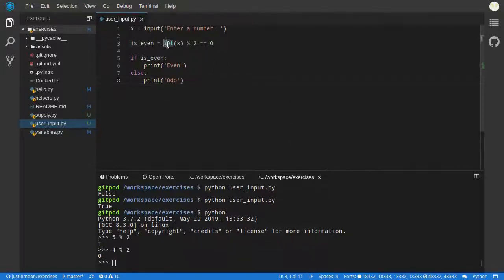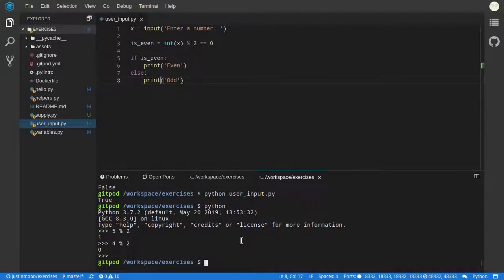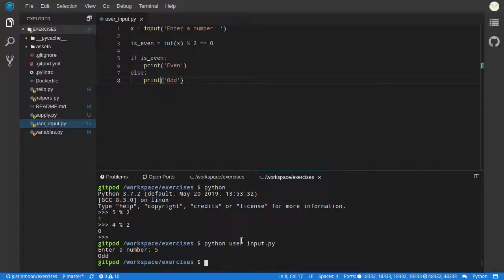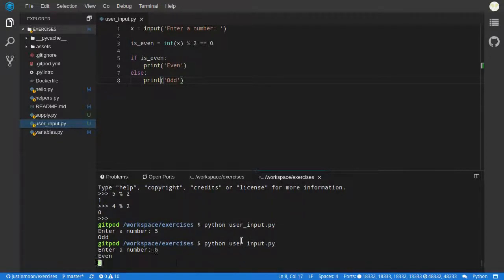If int of x, if 2 evenly divides x, it's even, so print Even. Otherwise, print Odd. I'm going to hit Control D to exit out of that. Hit the up arrow twice to run it again. Put in a number. Let's say 5. Odd number. Put in 6. Even number. Pretty cool.